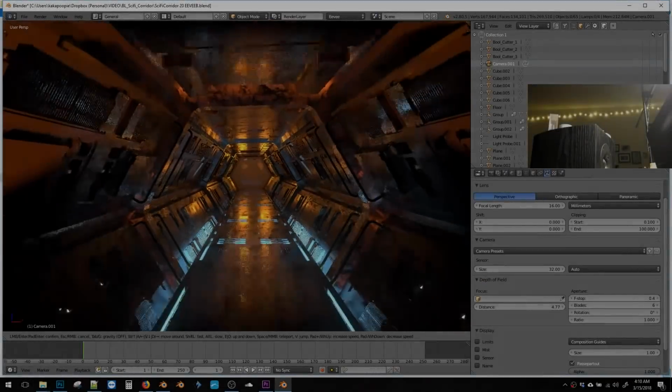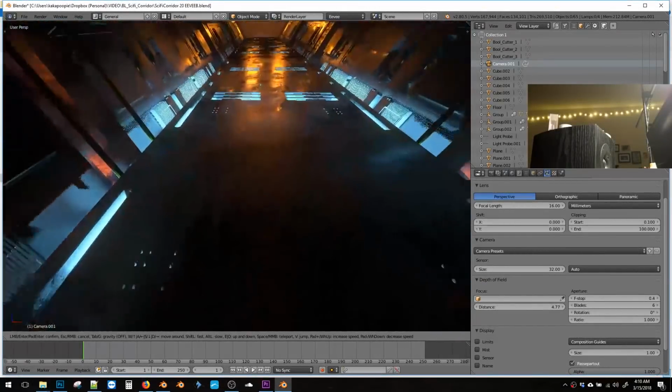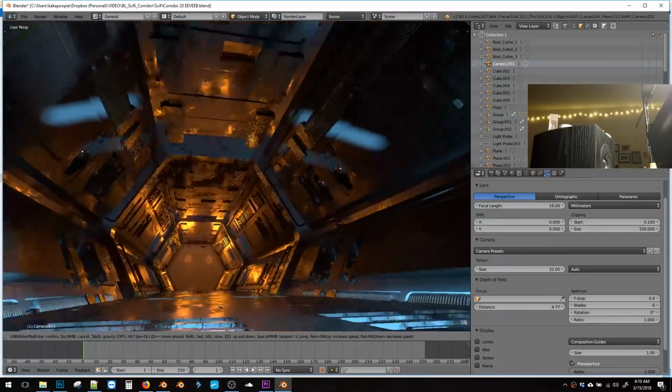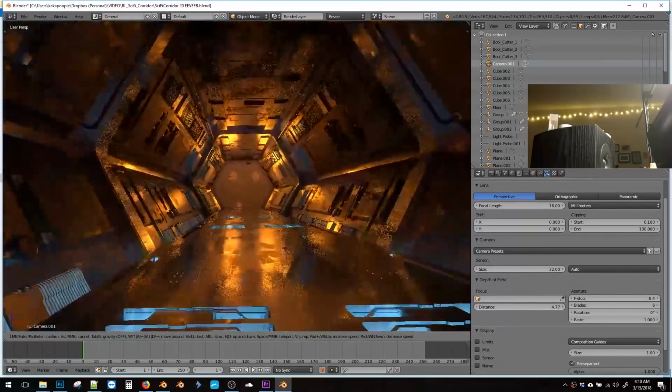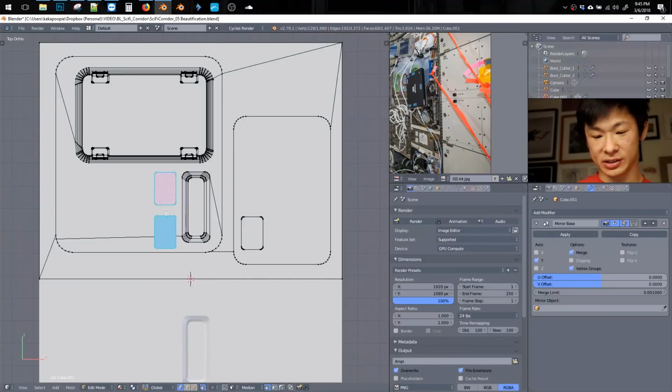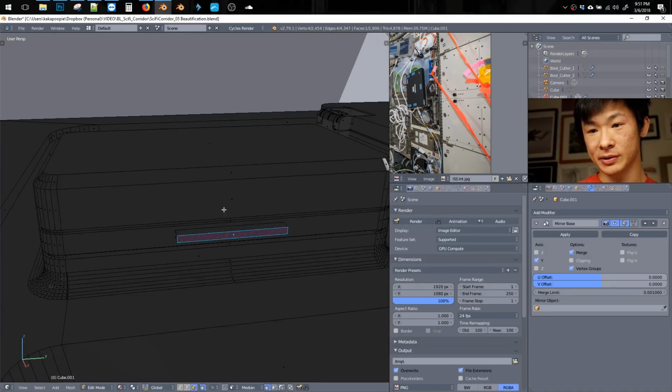But anyway, this is for a tutorial. It's about sci-fi corridors. It's inspired by Alien, of course. And basically, this tutorial is very detailed. It goes step by step through the process of creating this scene, starting from scratch. So you don't need any Blender or 3D knowledge to do this.